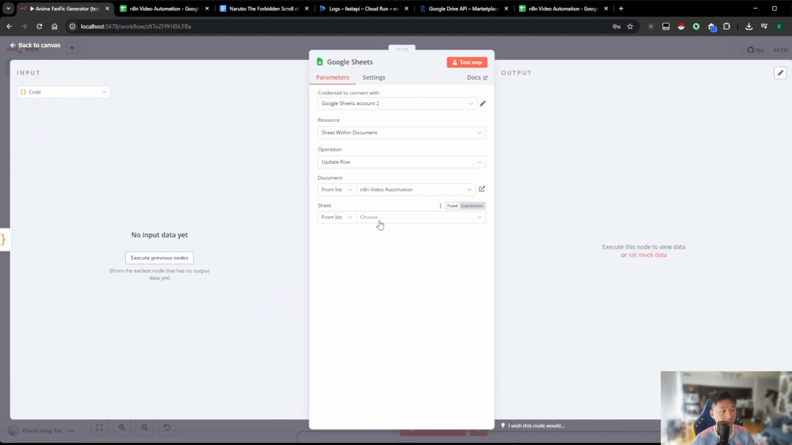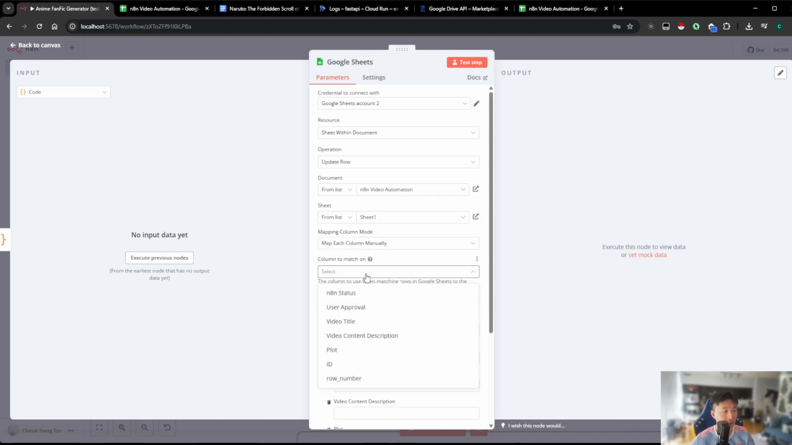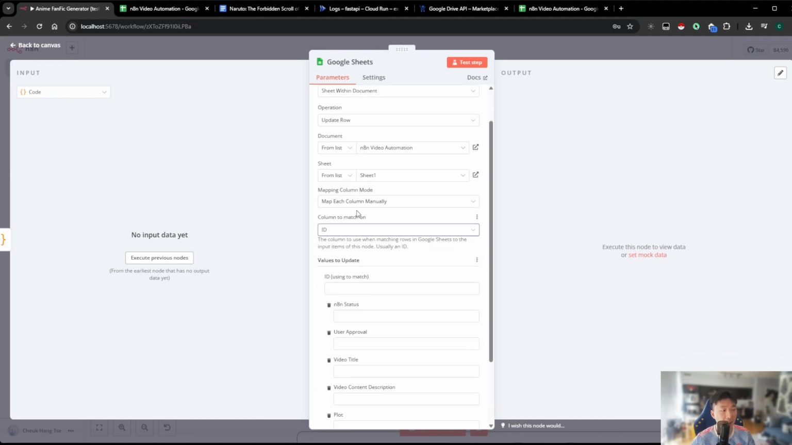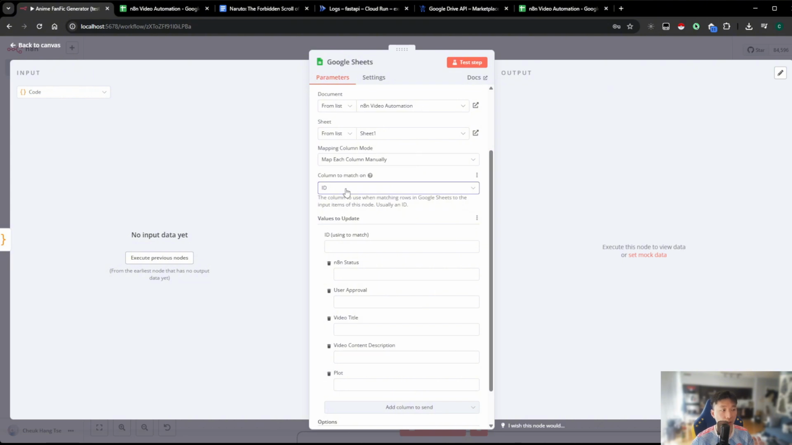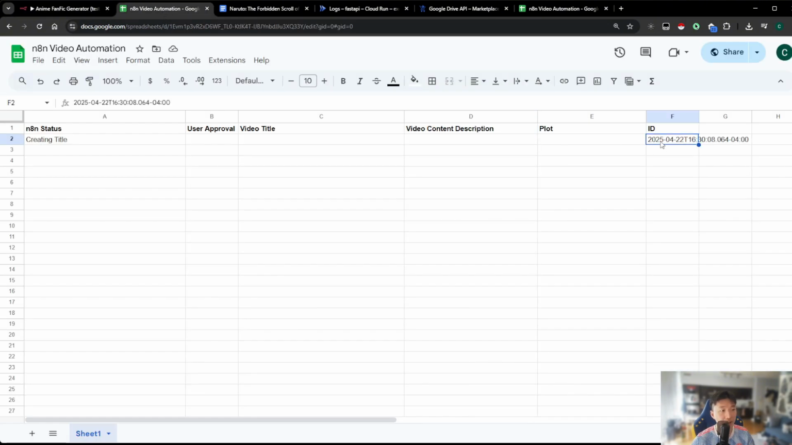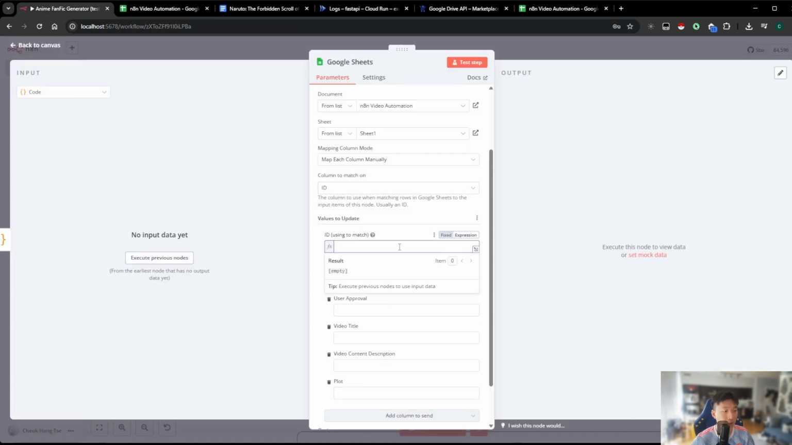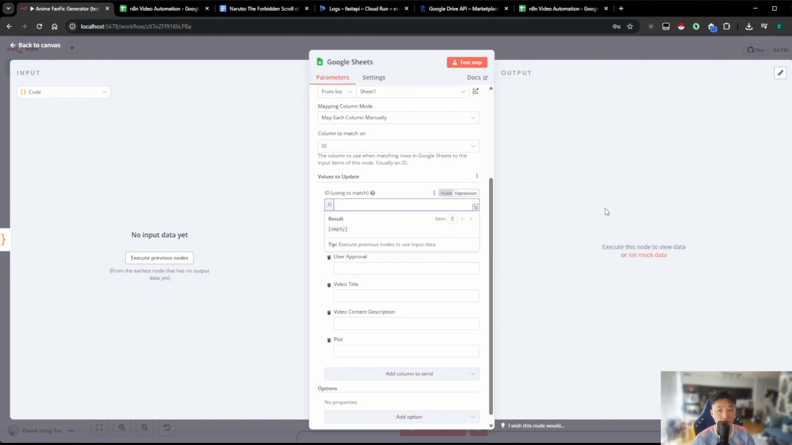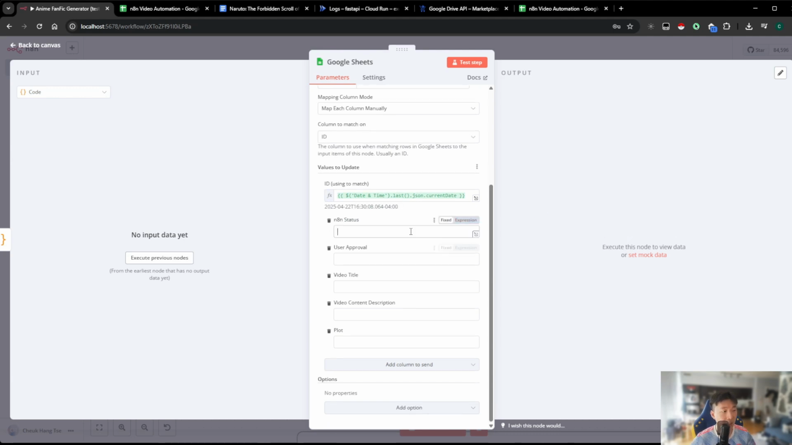So you choose the document, the sheet, and then in here, this time for the column to match on, we are going to do ID. Because we have an ID in here, so we're going to match on the ID, and then we will be referencing this row, and then we are able to update the video title and content description, and also the N8N status. So in here ID, we click expressions, and then we're going to do this date and time.last.json.currentState. And then for the N8N status, we do creating plot, which is the step that we are going to do next.